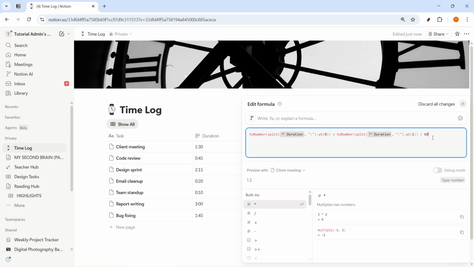The formula is simply taking the hour portion from your duration field, then adding the minute portion divided by 60. So if the entry is 1:30, Notion reads that as 1 hour plus 30 divided by 60, which gives you 1.5. Once the formula is entered, click anywhere outside the editor to save it and apply the calculation.